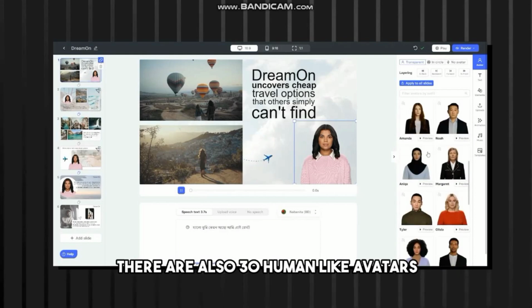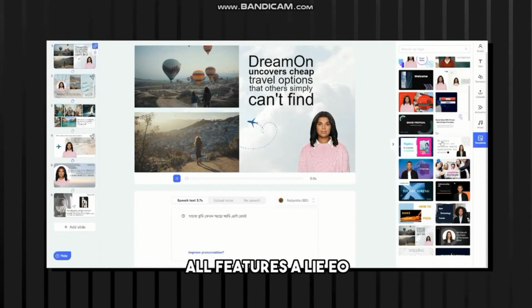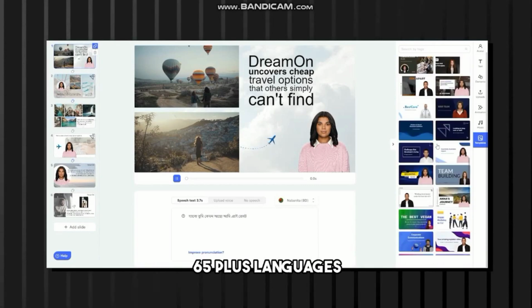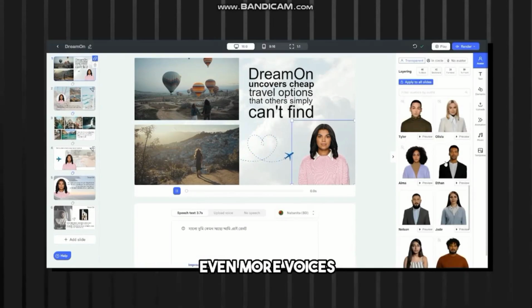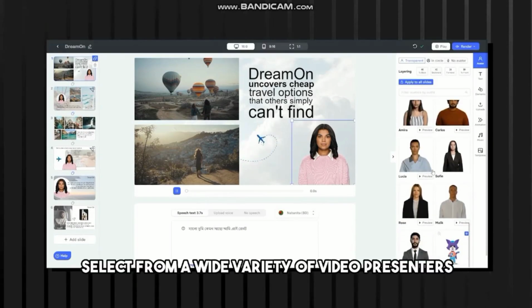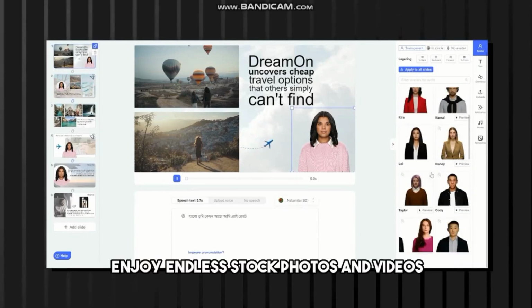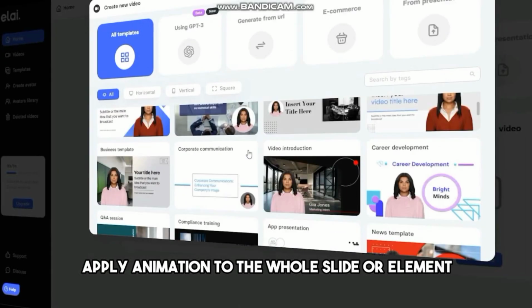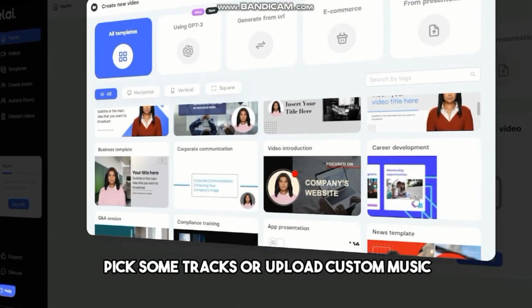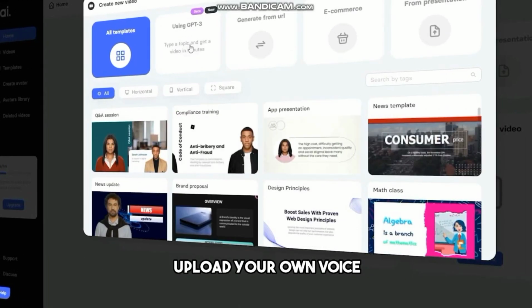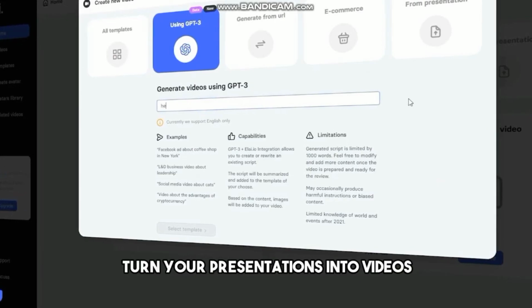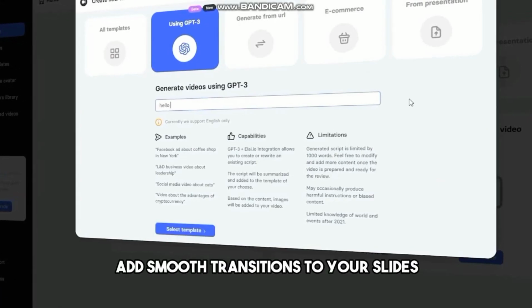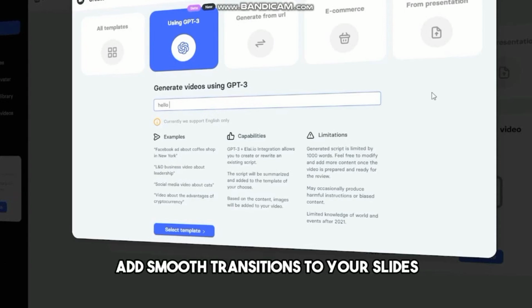All features: a wide range of templates, 65+ languages, even more voices to select from, a wide variety of video elements, endless stock photos and videos. Apply animation to the whole slide element. Pick some tracks or upload custom music. Upload your own voice. Collaborate with a friend. Turn your presentations into videos. Add smooth transitions to your slides.